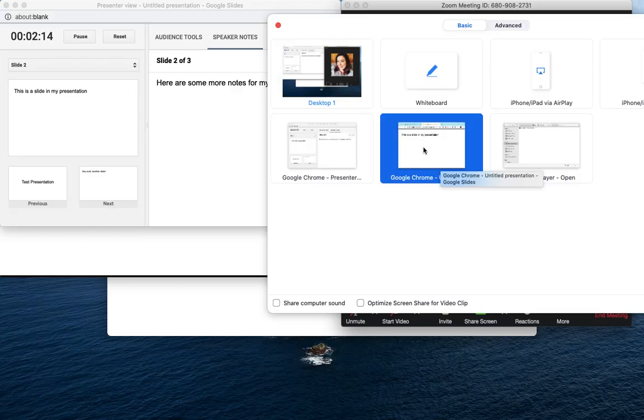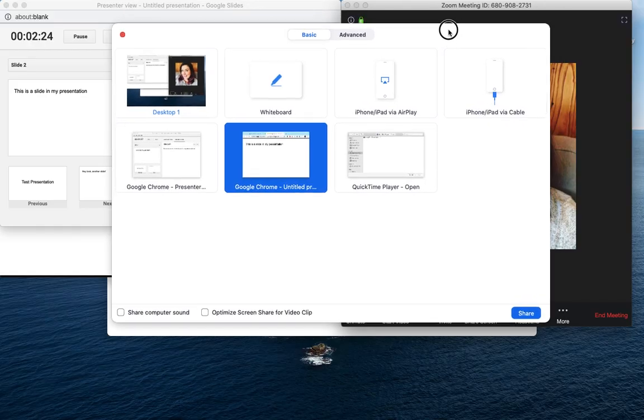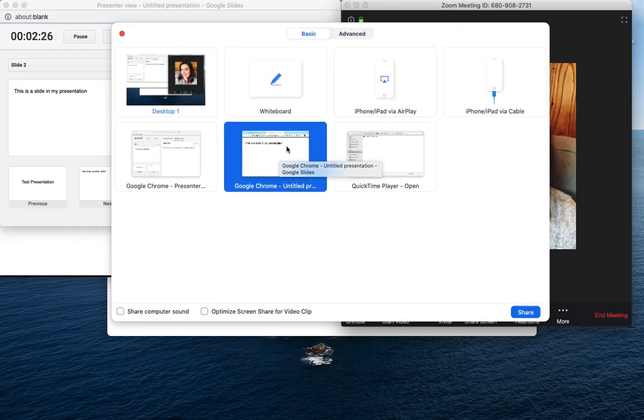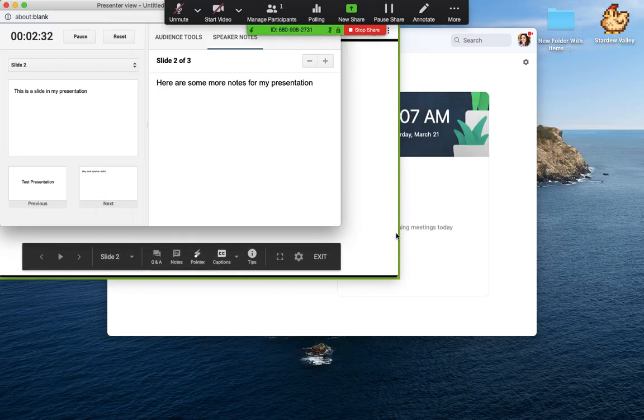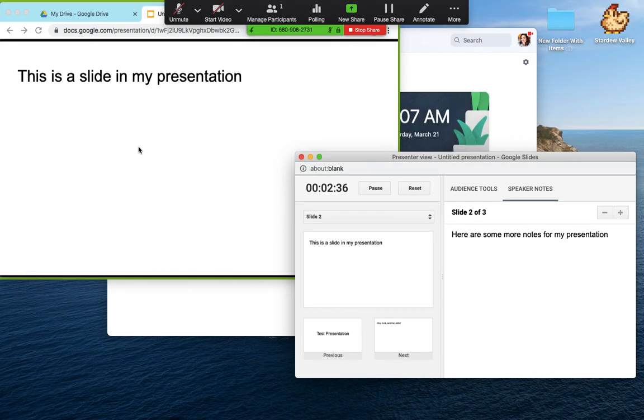And if in my presentation I have anything embedded like a YouTube video or something like that, then I want to click share computer sound. I don't have that for this presentation, so I'm not going to click that. I'm just clicking this, and I click share. And now the thing that is outlined in green, that is what's getting shared with my students. So this is what my students see. But this is my notes and my presenter view.